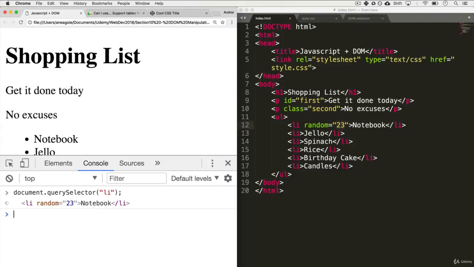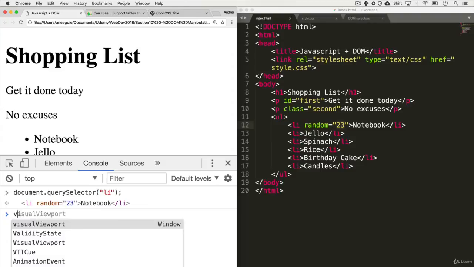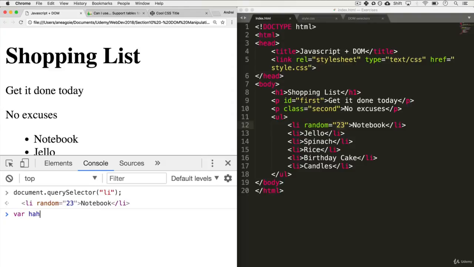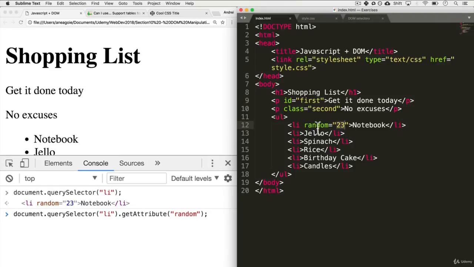And since it'll select the first one, I can say LI. And I get it. But remember, we have to store it somewhere. So I could either give it to a variable and store it somewhere, or I can just directly say get attribute random. So I'll select the LI, and from there I'm going to get whatever attribute is called random. And then I get 23.